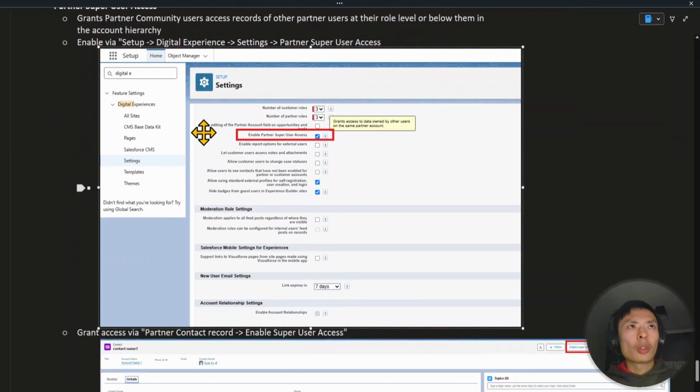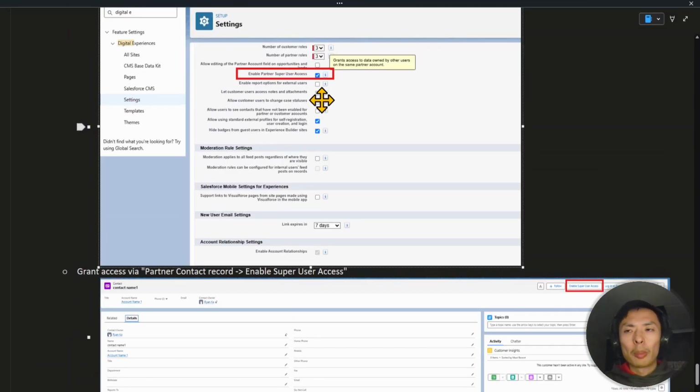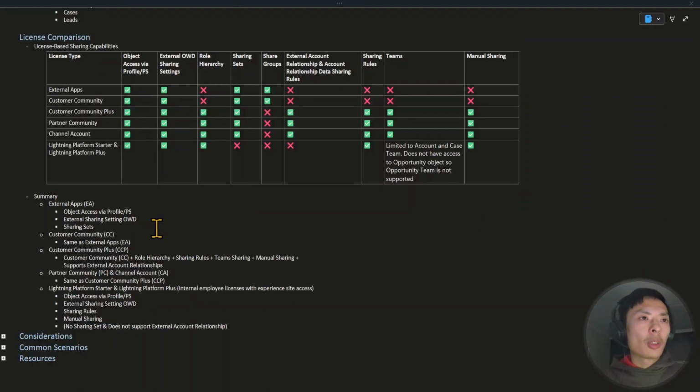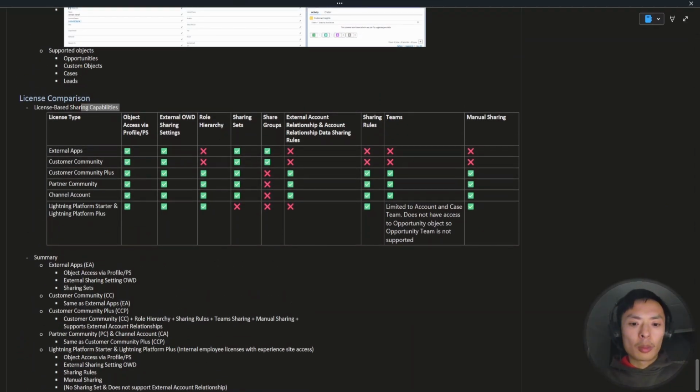You'll need to enable this first via Setup, Digital Experiences, Settings, and Partner Super User Access. Once this is enabled globally, you'll be able to go to contact records or person account records and enable specific contacts or person accounts as super users. Supported objects: opportunities, custom objects, cases, and leads. All right, let's summarize it by license.